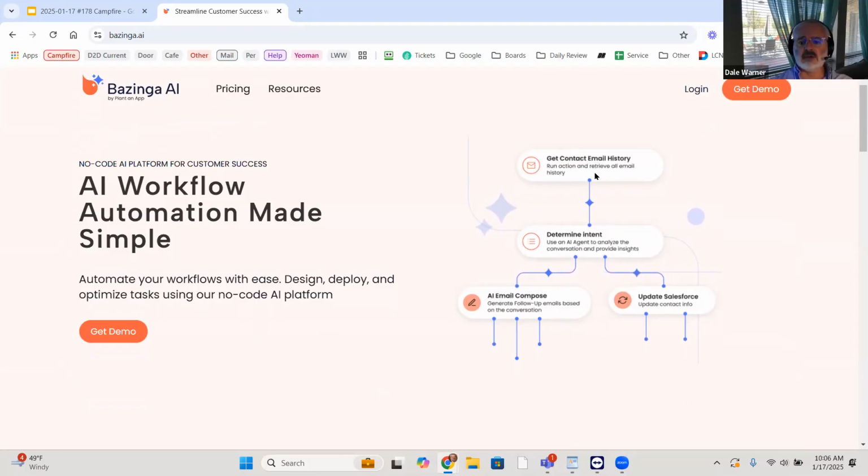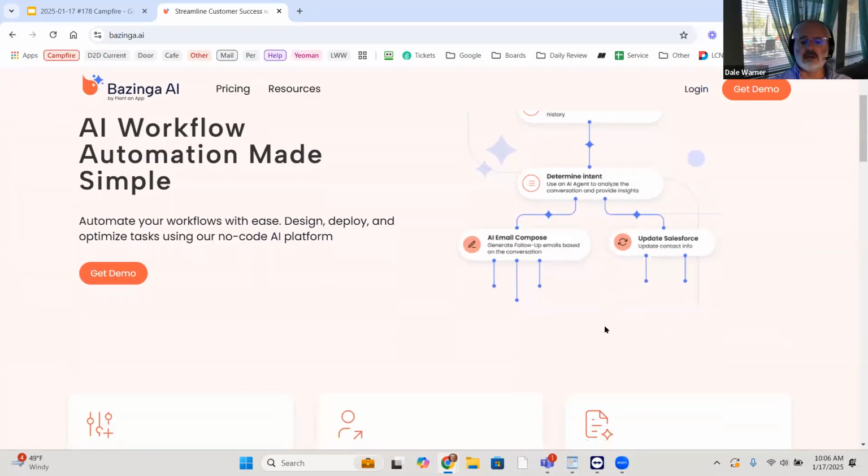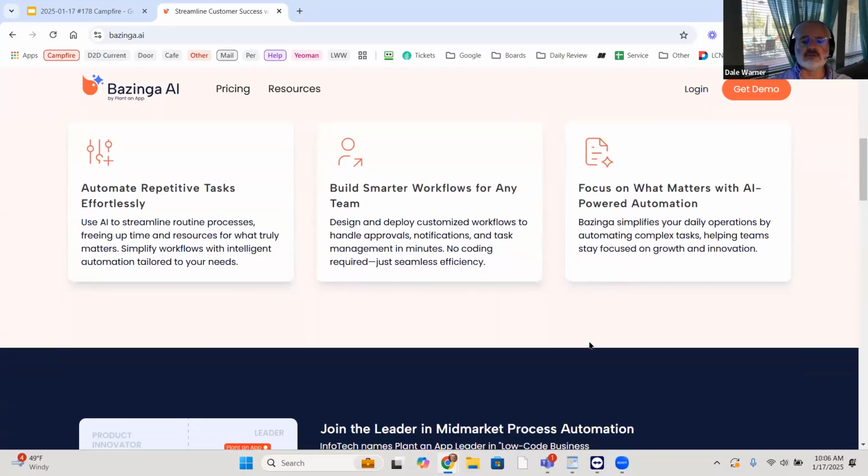So interacting with emails, sending emails, and so it's just a smarter, it's a wrapper around AI.